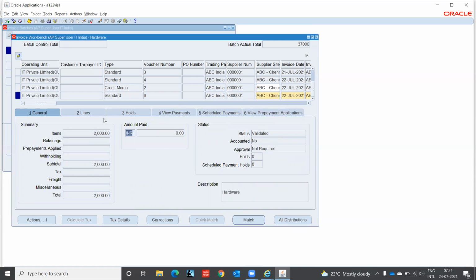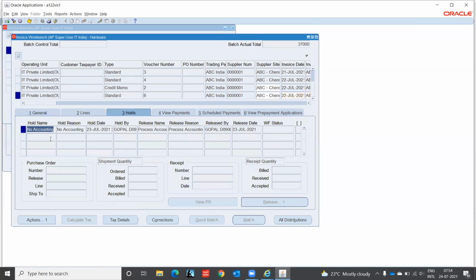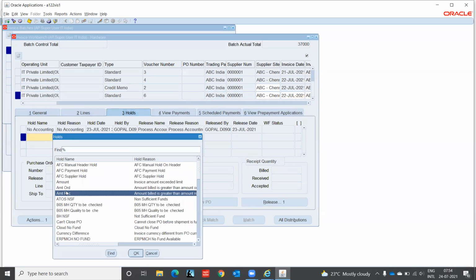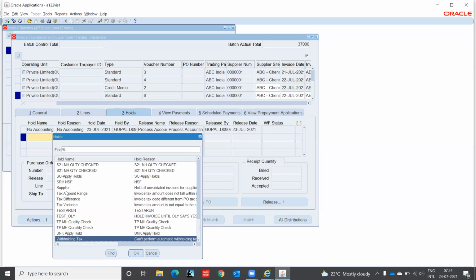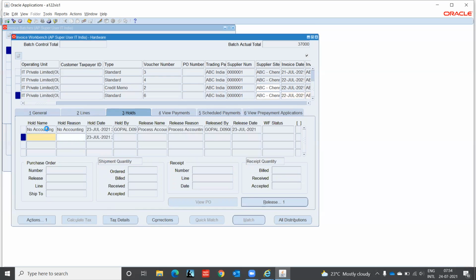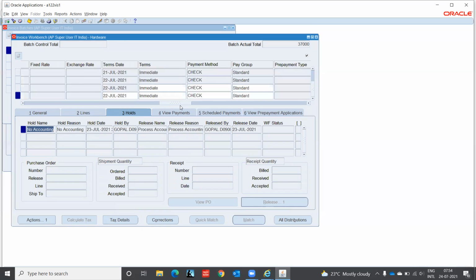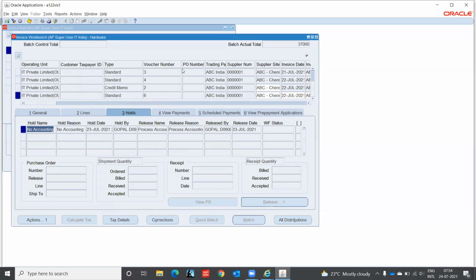You can even do another hold for other things. Here we have many things, amount and all these things. You can very well set up your details and place the hold. Okay. So see, this is pretty much simple, how you process your supplier invoices.